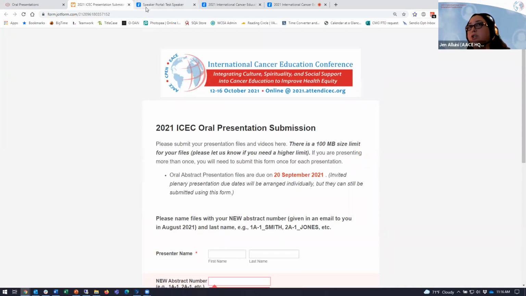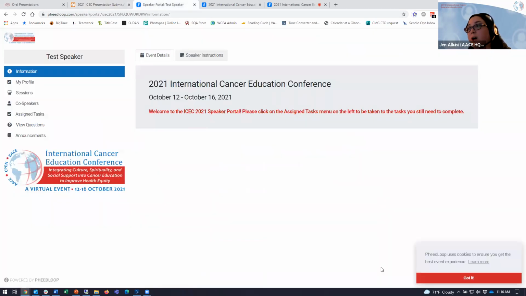Okay, so I was going to show you the speaker portal because I referenced that. You should have gotten an email from FeedLoop, which is the platform that we're using, the virtual event platform, and it should have had a link in it that would take you to your speaker portal. And when you log in, this is what it looks like.